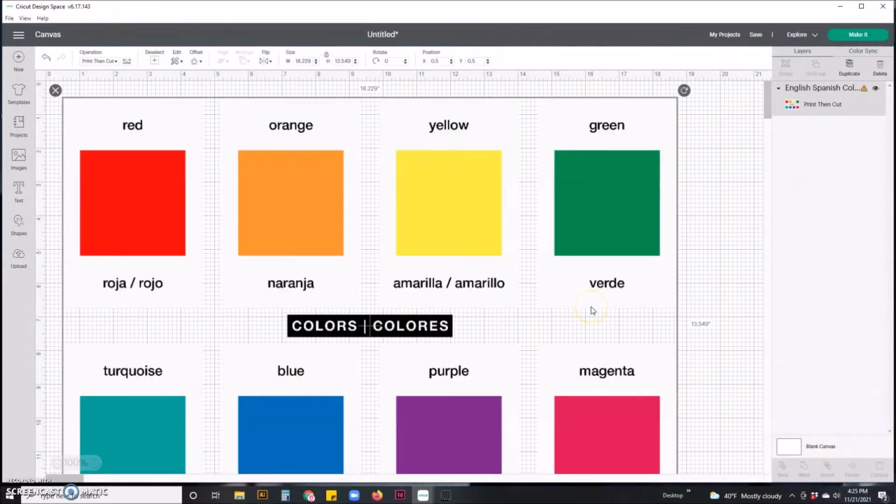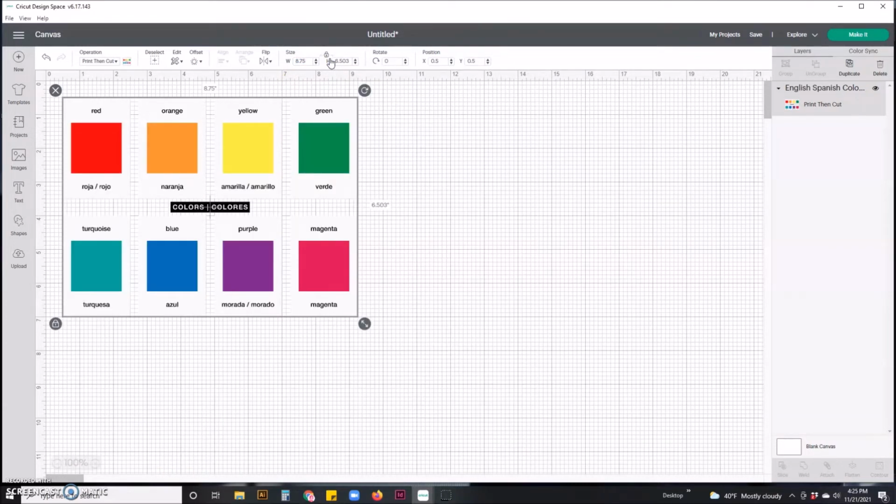With the design selected, you want to change the size under the menu at the very top. Up here is the size menu. You see this little lock in the middle? You want to make sure that that is locked so that the proportions stay the same. And then you're going to change the width measurement to 8.75 and click Enter. When the width changes to 8.75, the height will change automatically to 6.503.